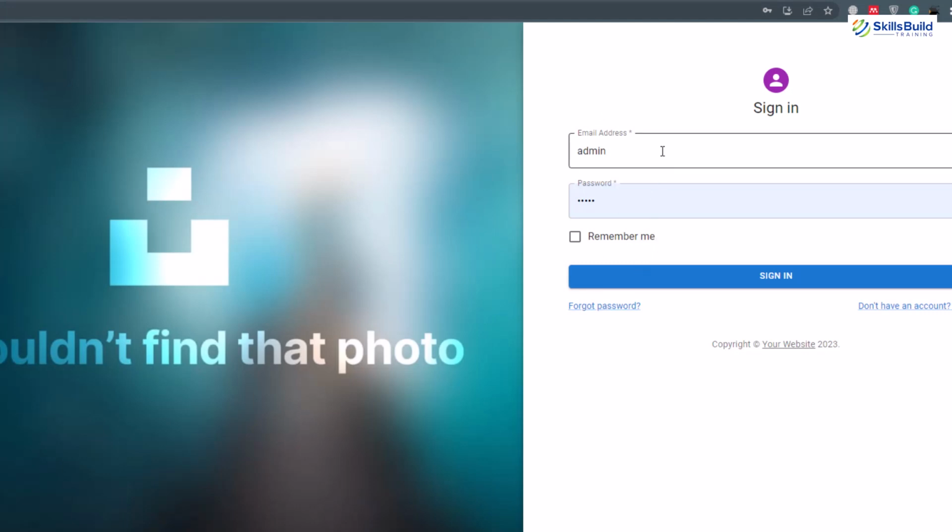We have all the text fields in here. We have a button in here. We have some links in here. Then we have the photo in here. It says we couldn't find that photo. It doesn't mean that it hasn't loaded the photo. Well, basically this is the photo that we get in the code by default. You can replace this photo with your own as well.